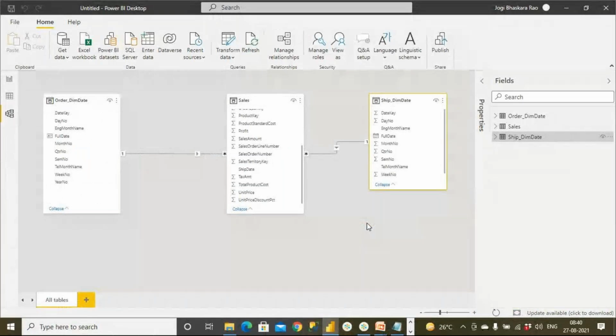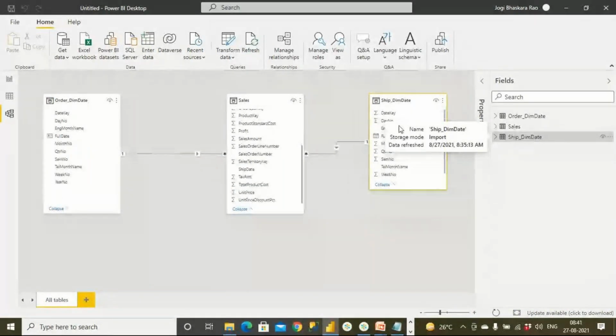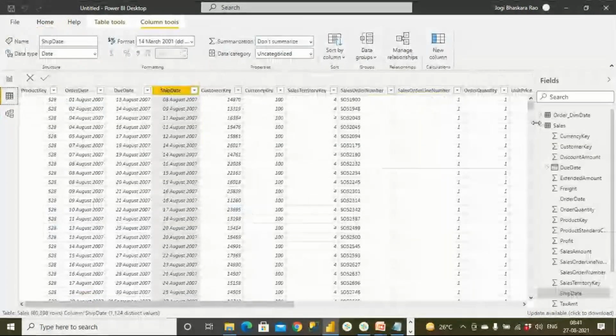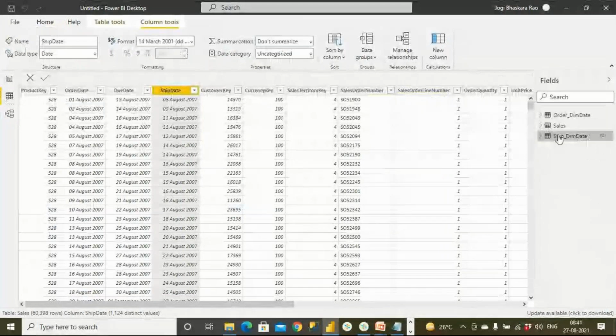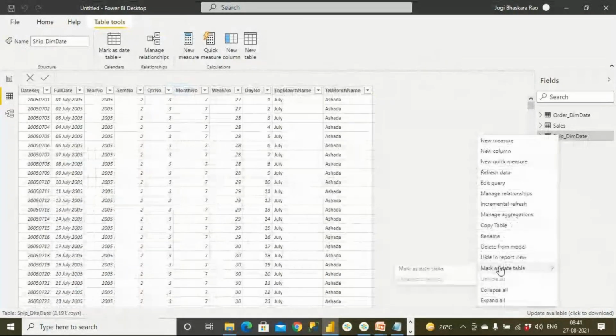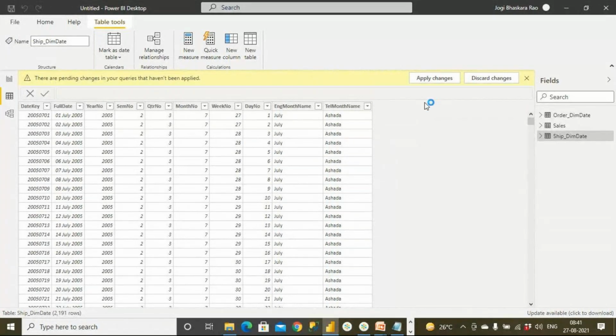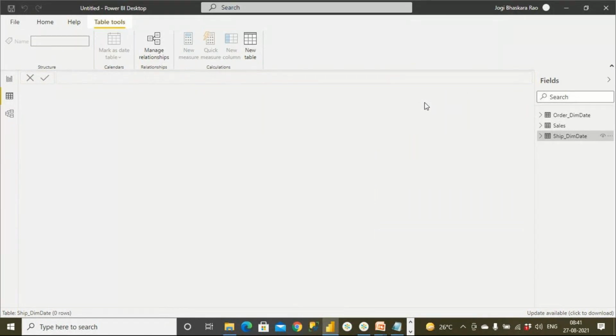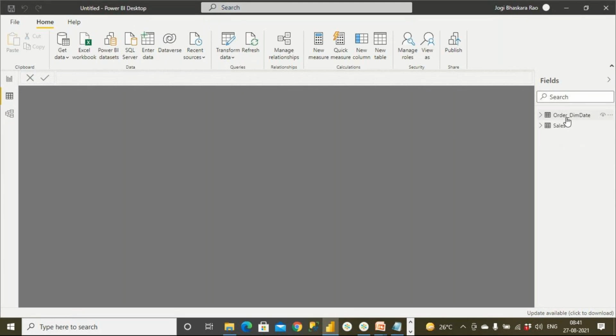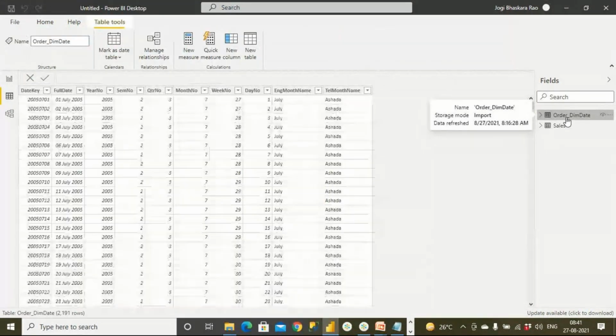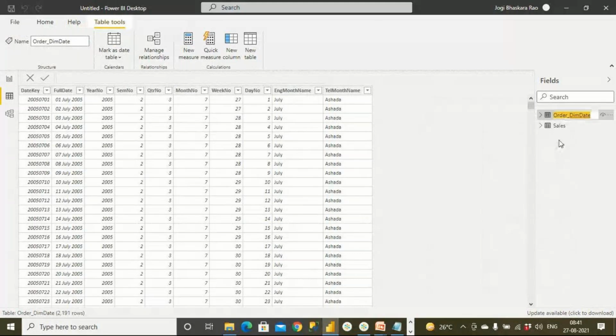Now, the problem is that I don't want to use this. Why? Because I wanted to reduce my space. So I would like to delete this. Let me go back, delete this table from the model. Okay. So I can rename this to a normal date and time table.